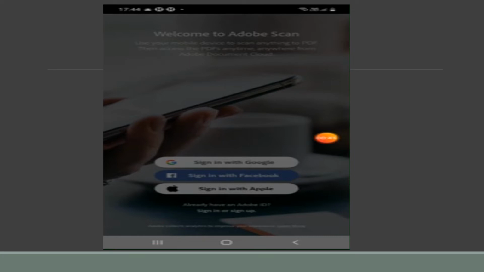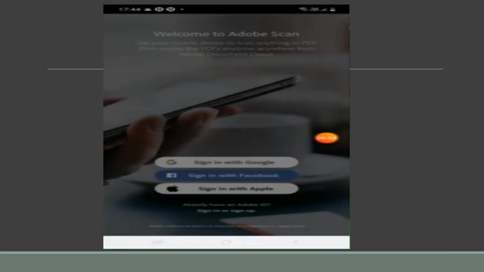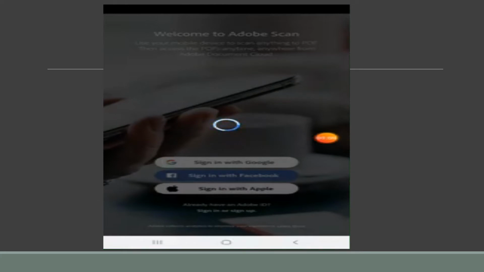Children, it will take some time. Why? Because the network connection is slow, so it is taking time. If you have a good network connection, it will be done very fast. So right now we have selected the option sign in with Google. As you can see, now this circle.